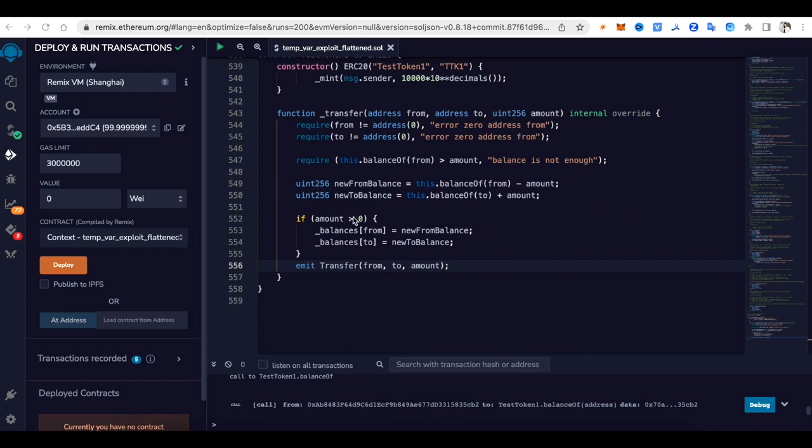Accordingly, they started a new fromBalance variable where amount is subtracted from the sender's current balance. And they started a new toBalance variable where the same amount is added to the recipient's current balance. This all works fine if the sender and receiver are different wallets.